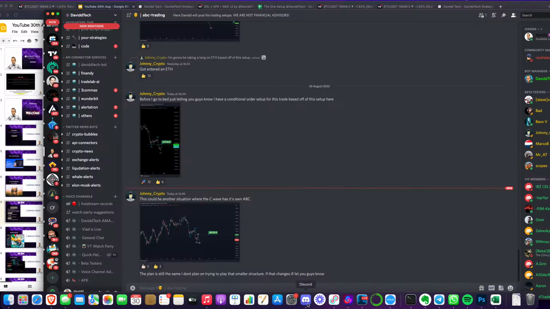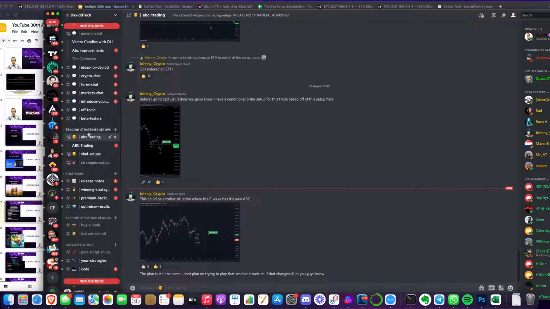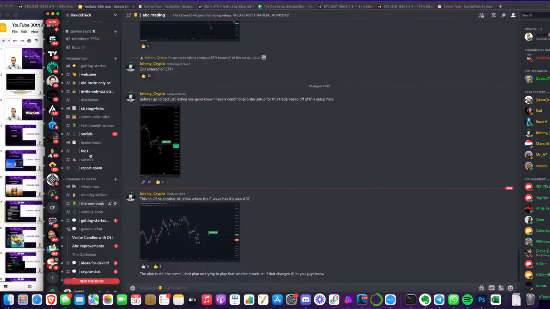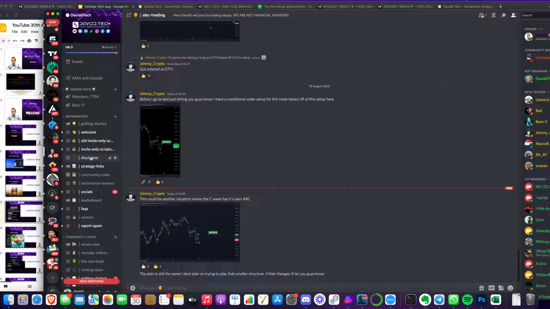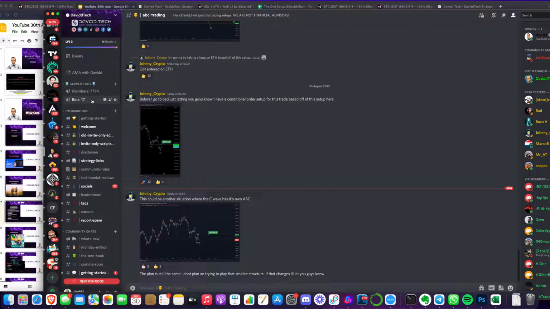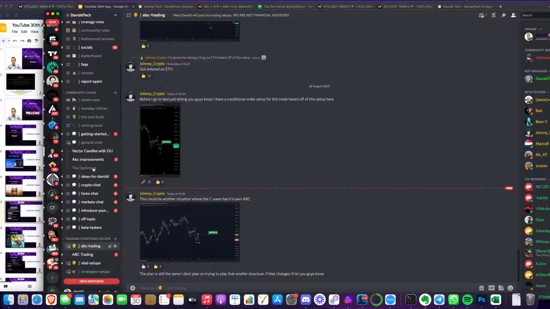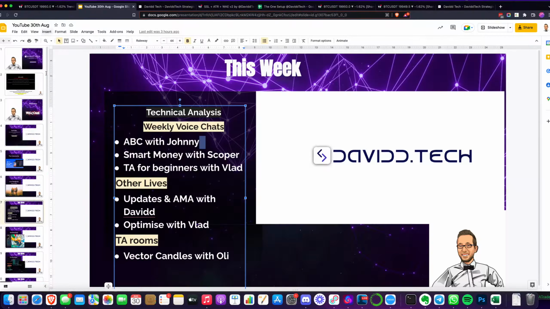We also have rooms and threads, which are here. Now, to get hold of these threads, which are pretty important as far as I'm concerned, if you go up to the top, you'll find an area that says threads. You'll be able to see these threads here, and there is Vector Candles by Ollie. Ollie is an absolutely brilliant Vector Candle expert as far as I'm concerned, and he's got some absolutely fantastic information in there about Vector Candles.